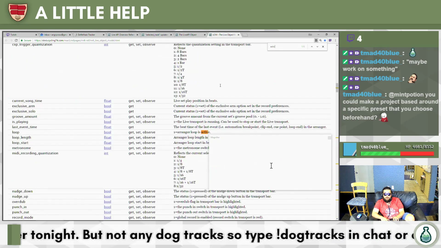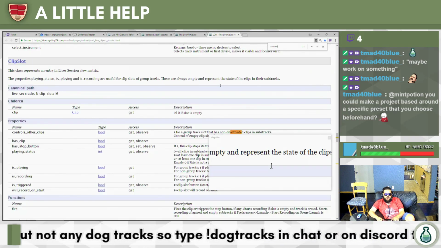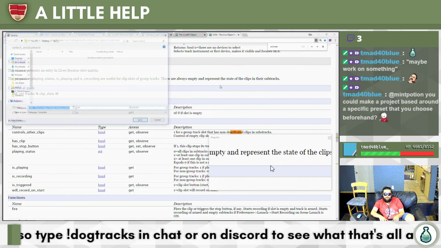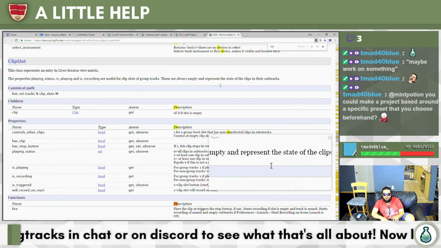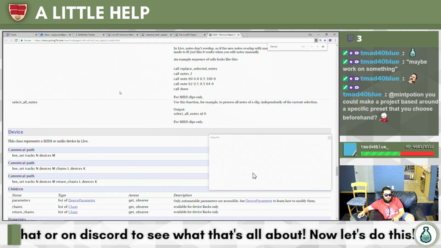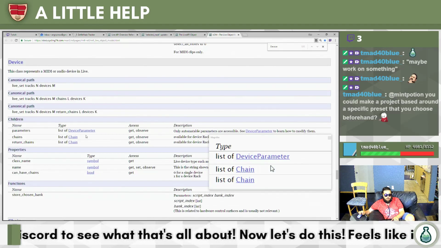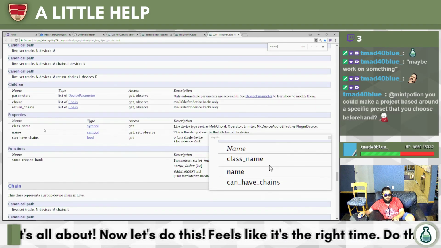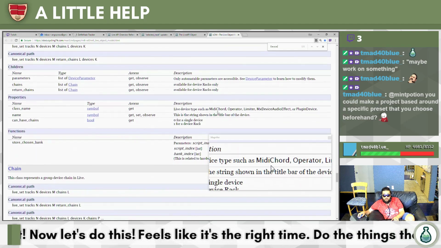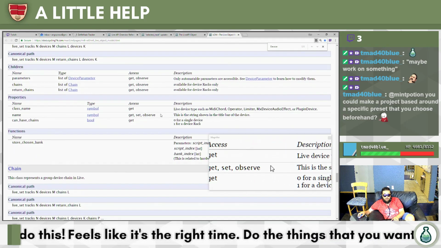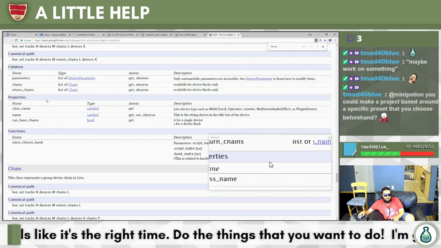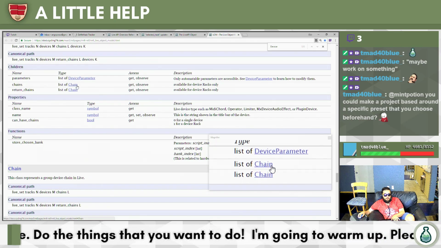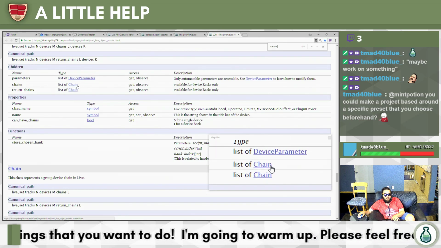Or activate. So I have deactivated clips in clip slots. They have device information. All right, so here's the MIDI or audio device: set tracks, parameters, properties, device types, chord operator, and so on. It can have chains, return chain, list of chains.